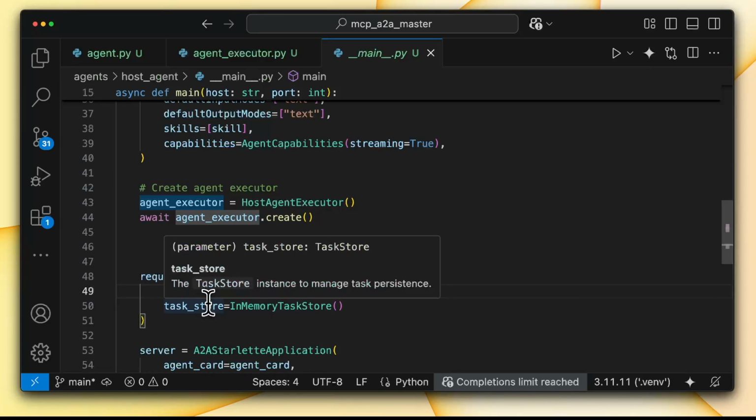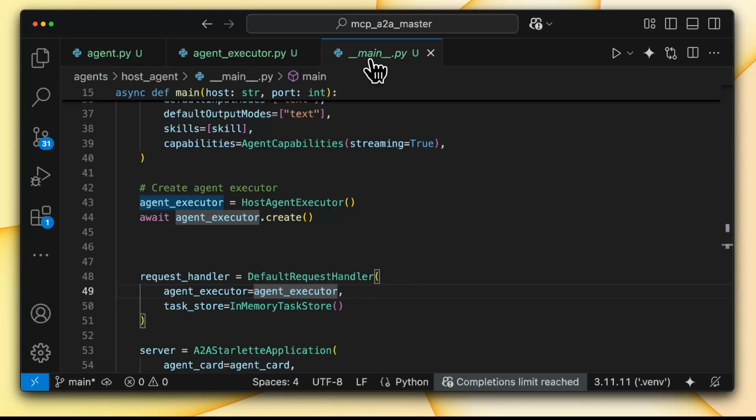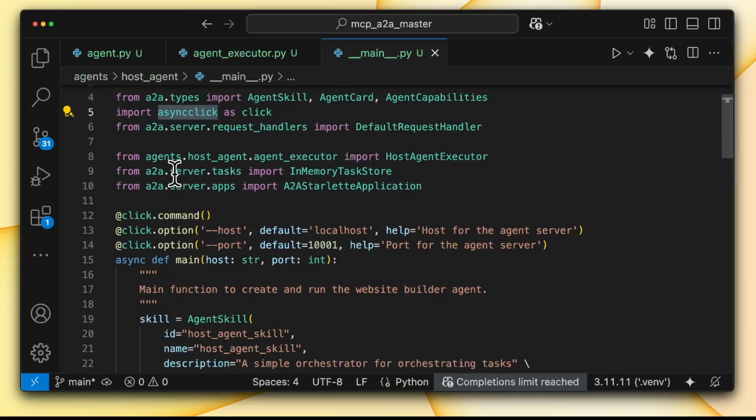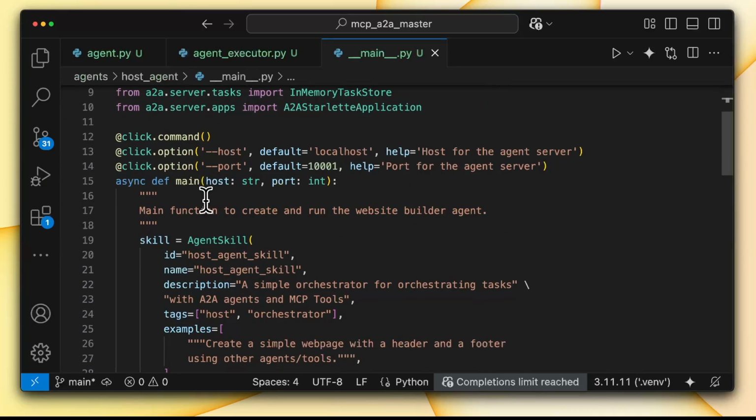So that is how the host agent has to be changed so that the asynchronous nature of discovery can be handled, which was not required for the website builder. Just to finish this off, you would also notice that the click functionality over here is an async click, so that it can actually work with the async nature of main over here. All right. So these are the changes you need to make to the host agent so that it can run properly.